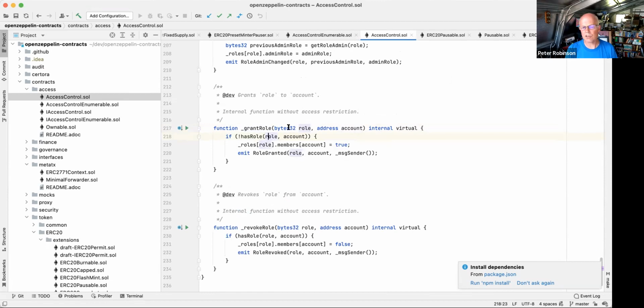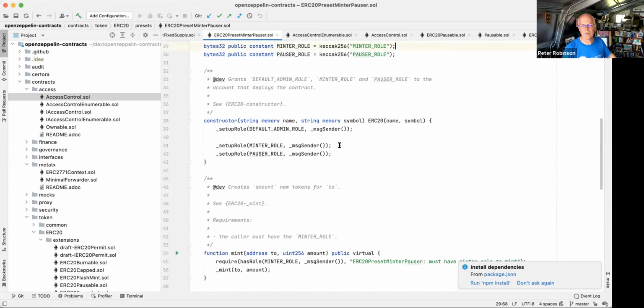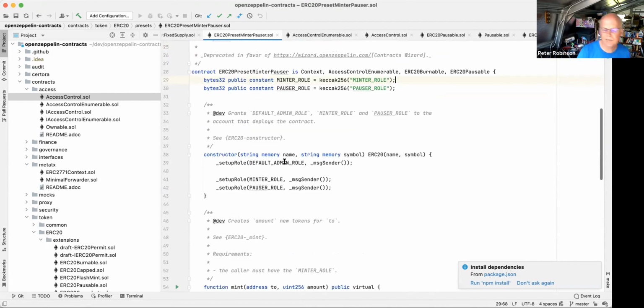So each role is known by just a bytes32. And so it's not a big long string or anything, it's just a bytes32. So if you want to create a new role, you just do a keccak256 of the string which defines the role. And so that's how you set up the role-based access control.